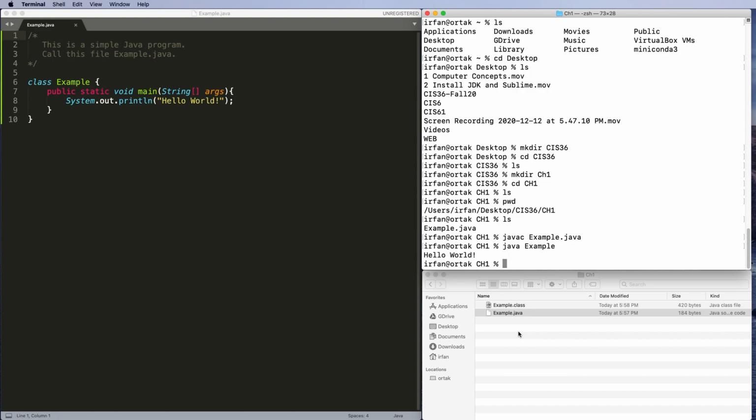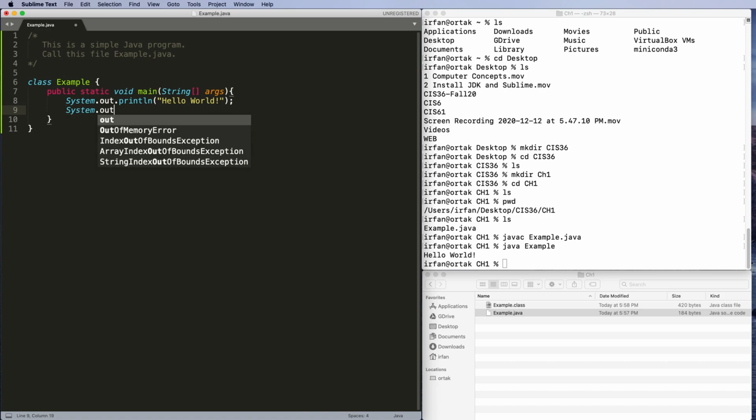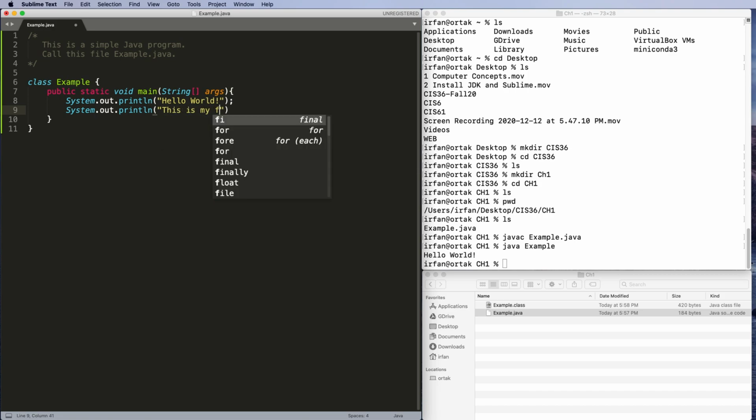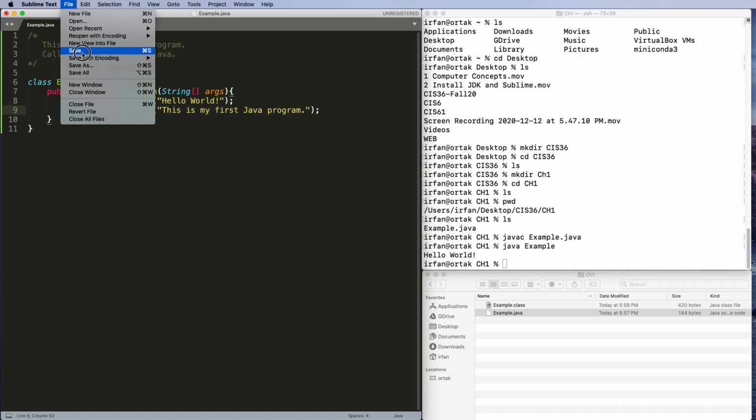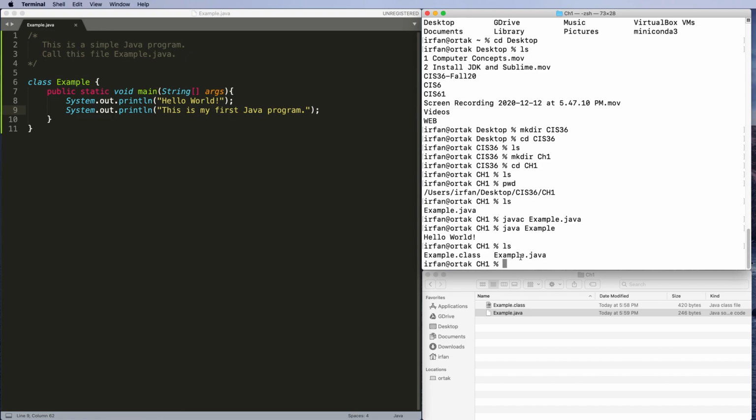Here you go. So this is our first program. I could do one more thing. Then I can do another print line. Then I can say just one more line of code. This is my first Java program. That, and then finish the line with semicolon, and then save again. Here we go. So I've saved this. I'm going to do an ls to see what I have in here. I have example, and I have example.class, example.java.